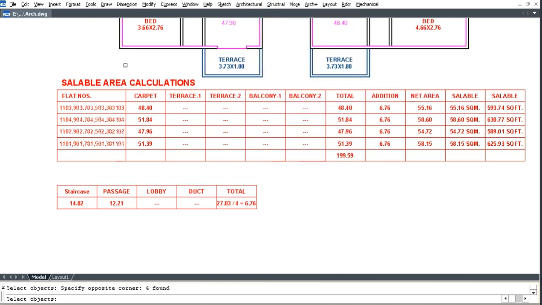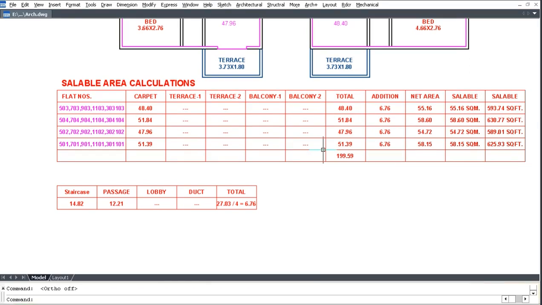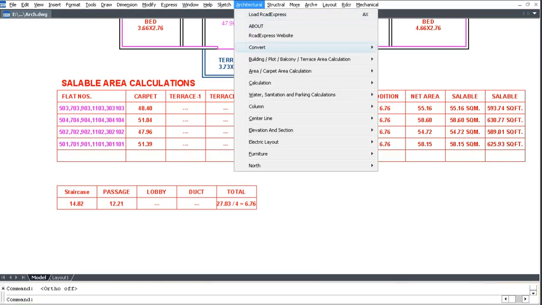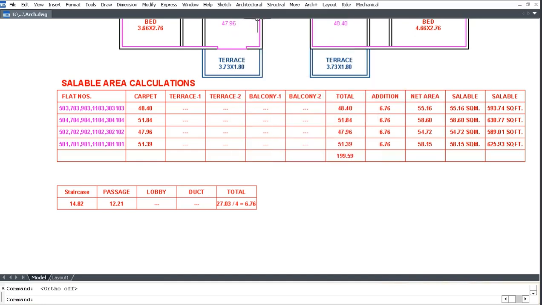Select flat number and press enter. Round up area. Select architectural, area, carpet area calculation and click carpet area round up. Then select areas, press enter and again enter.